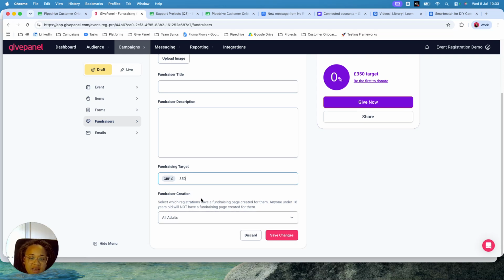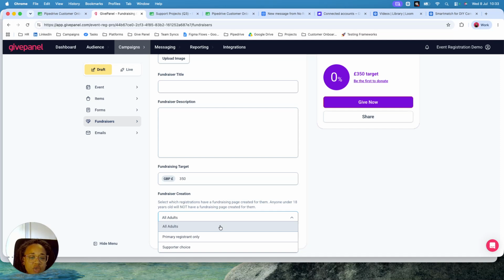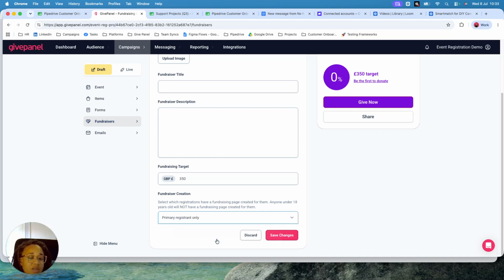You can then decide who gets to create a fundraising page. So as a reminder, anyone under 18 will not have a fundraising page created. However, you can decide that all adults create a fundraising page, or actually only the primary registrant.